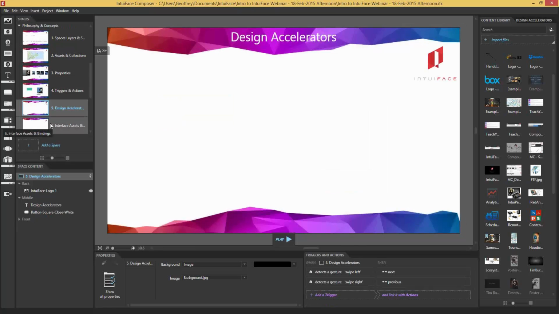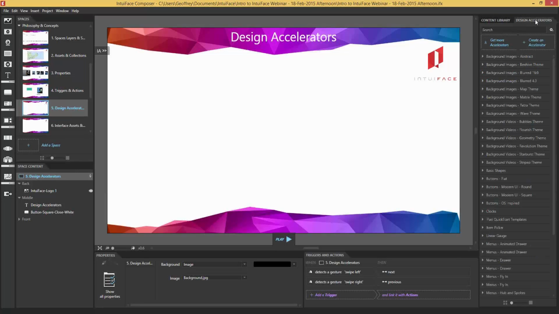Design accelerators. This brings us to the other tab in the upper right. We had the content library, but what's this poor guy? Design accelerators. These are images, videos, spaces, groups of content, things that we have pre-built for you to accelerate your ability to create visually appealing, engaging, interactive experiences. Could be just background images and videos for the background. I showed you how to change the background image. Well, we have a whole bunch of pre-built stuff you might find interesting you want to incorporate.